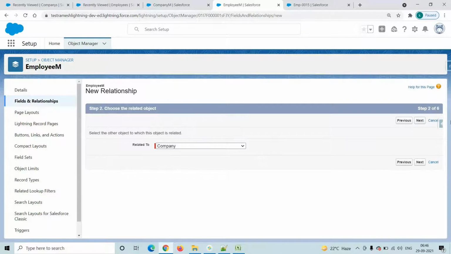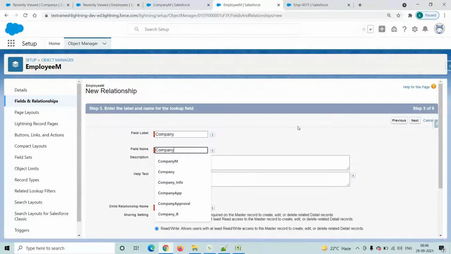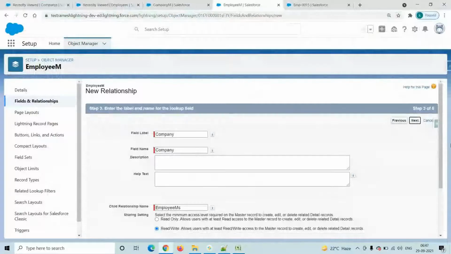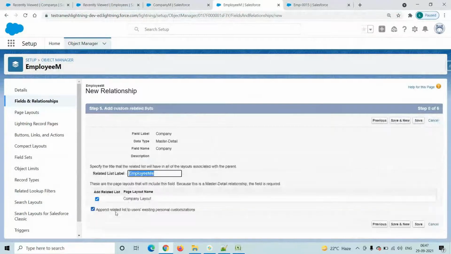Every step is the same. Here I am using the same name. See, my name is nothing but company only. Then click on next, next, and next. All these steps are common in both lookup relationship and master detail relationship. This is nothing but the related list label, right? Where will we get this related list label?